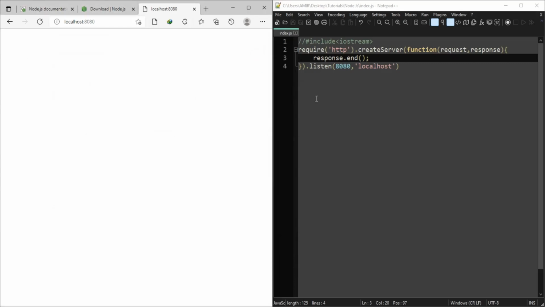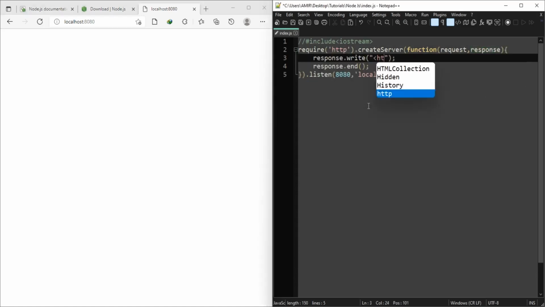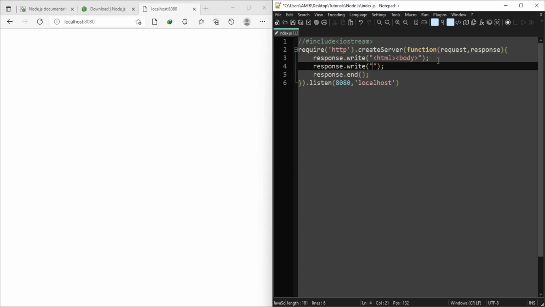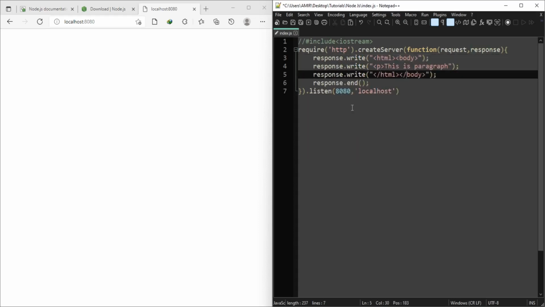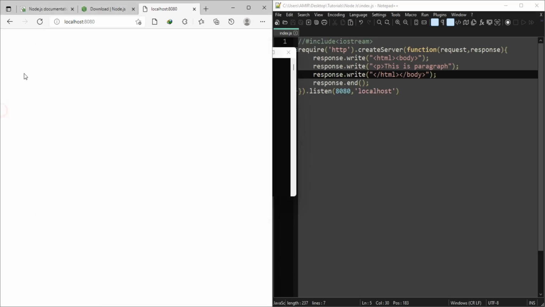Now we can add anything in this file. Again this response. We are typing simple HTML code with this response function. Now if you reload the page, you can see nothing is displayed, so again cancel this operation. Now again type node. Now if you reload the page, you can see now it is displayed.